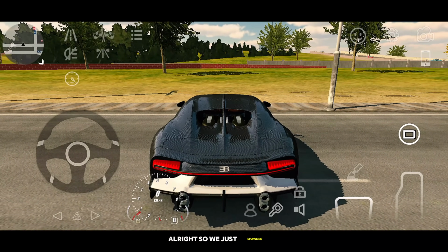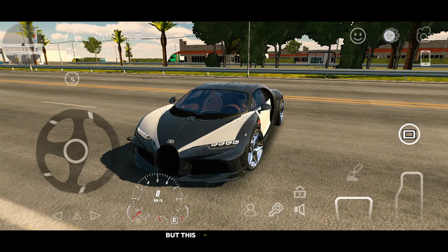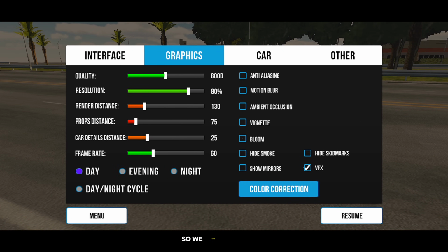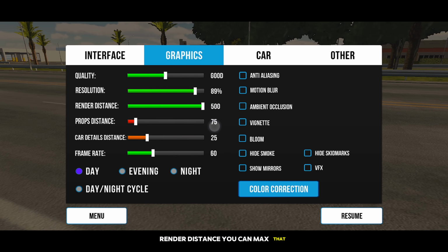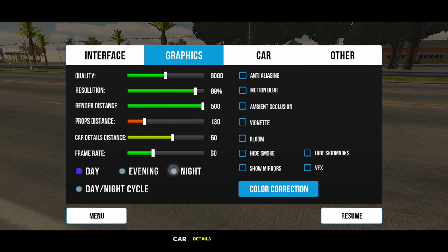Alright, so we just spawned in and I'm gonna do a similar thing that I did on the low end, but this time we can put the graphics at good, so we have some extra quality going on. Your resolution can be up to about 90 here. Render distance, you can max that, but you can keep the prop distance low again, because the prop distance really be killing FPS. Car details can be the same. You can keep this one locked at 60.